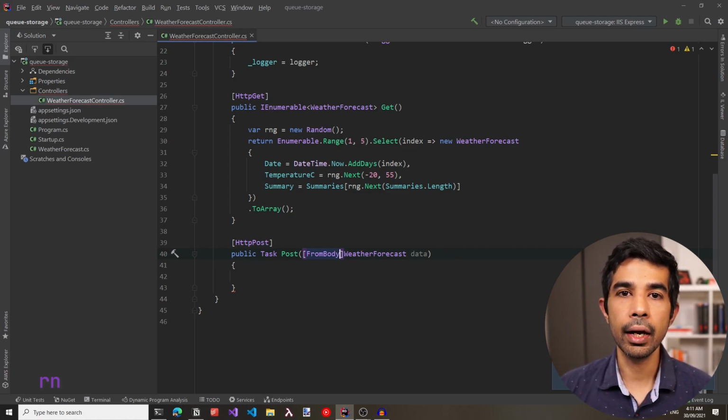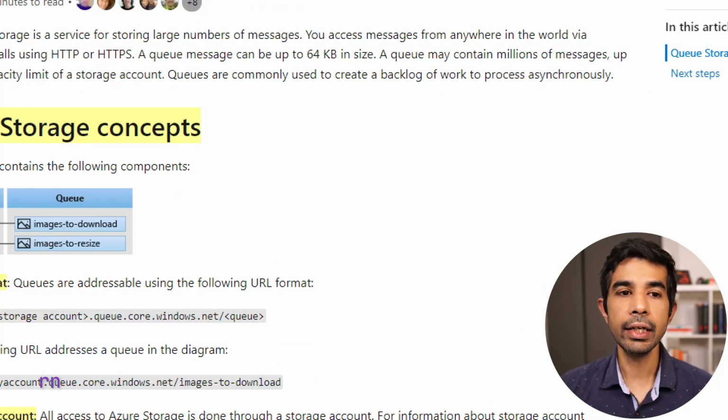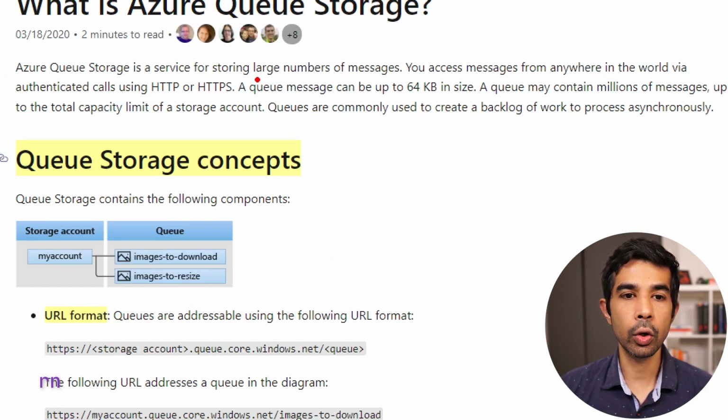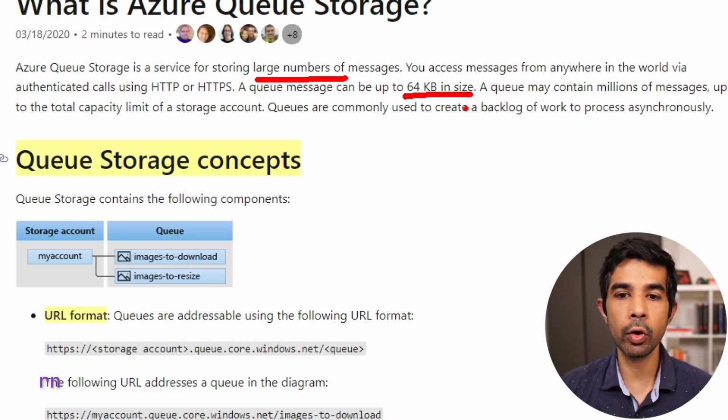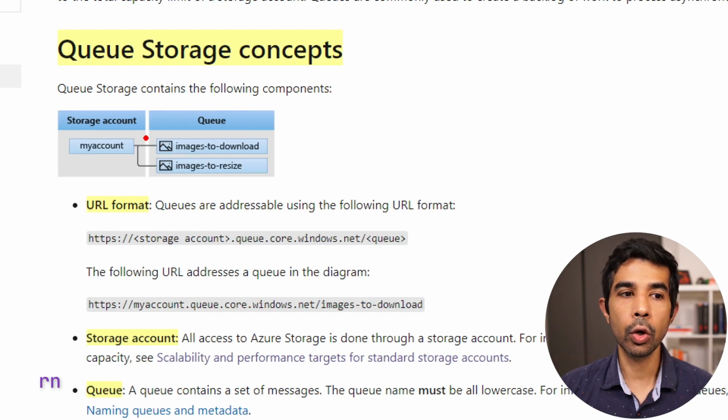Let's first understand a few concepts around Azure Queue Storage before we head off into the Azure portal to create one. The Azure Storage Queue is a service for storing a large number of messages. You can also access the messages from anywhere using HTTPS or HTTP calls. Now, there are certain restrictions on the message size, like it should be 64 kilobytes at most. An Azure Storage Queue lives under a storage account. Within a storage account, you can have multiple queues.